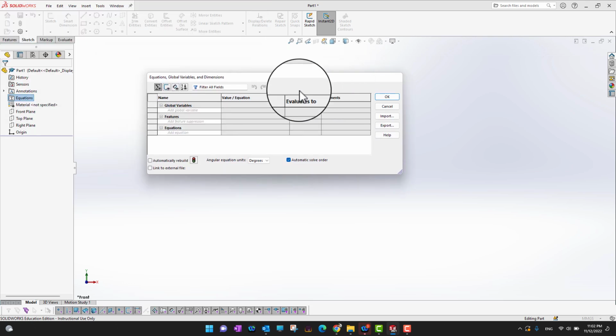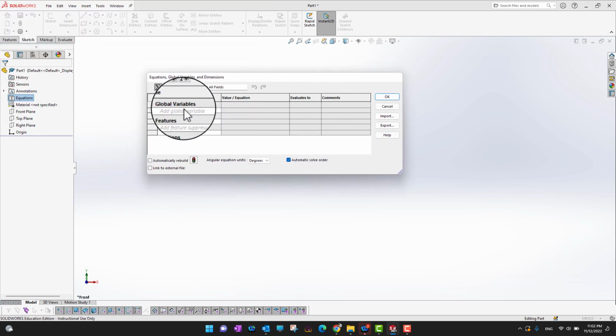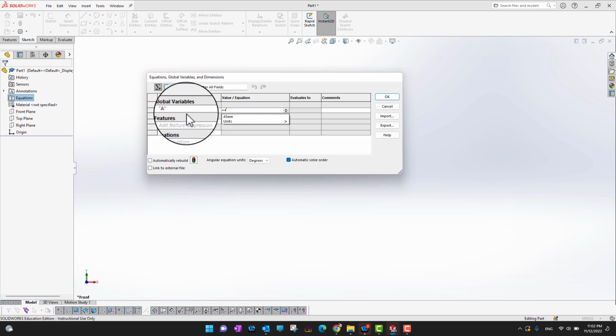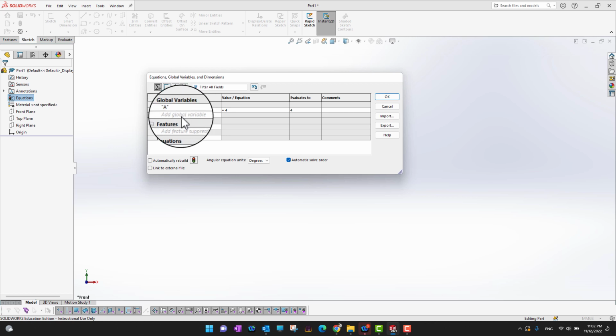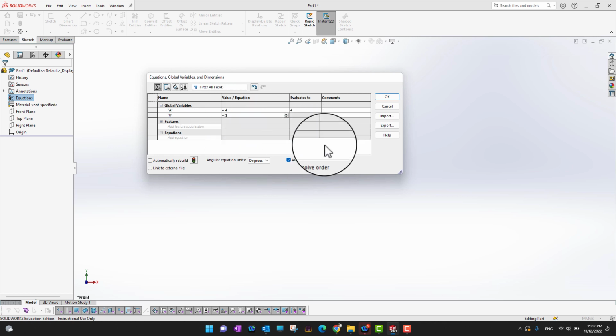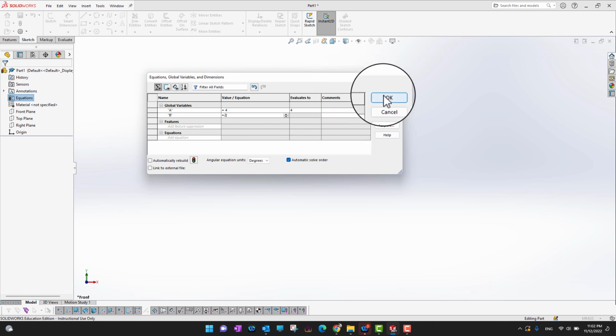In the equations, as you can see, there is an option for global variable. So I can say I want a global variable a, and I can give it a value. We can say it's 4, and then we can press tab and make another variable. Let's say it's b, and we can give it a value of 2. Okay, so after that we are going to select OK.